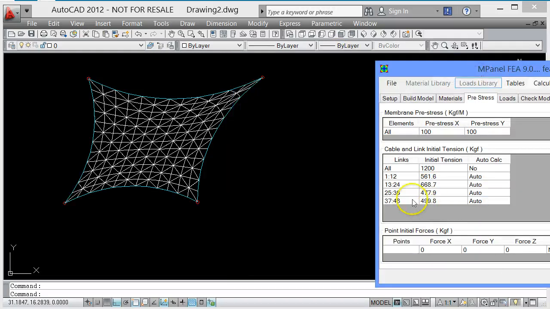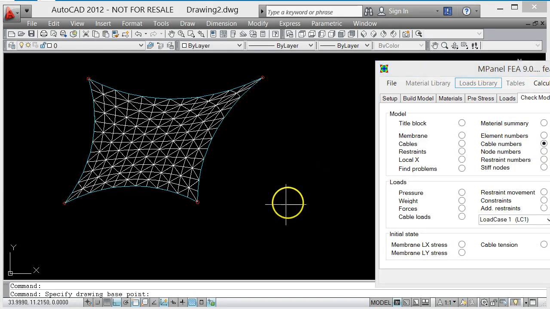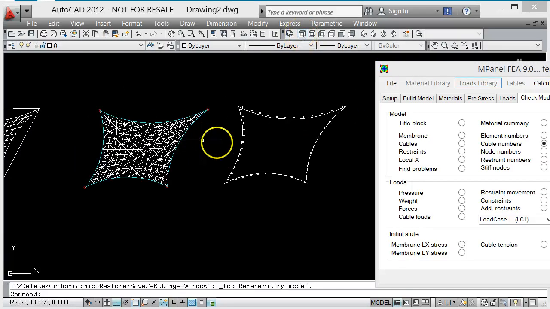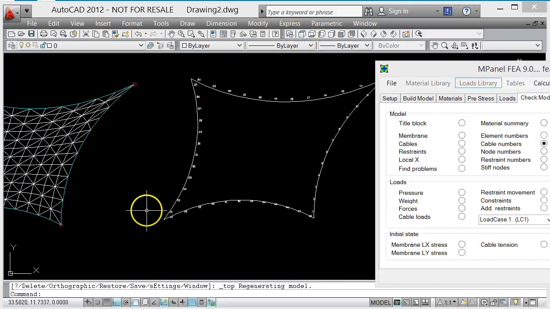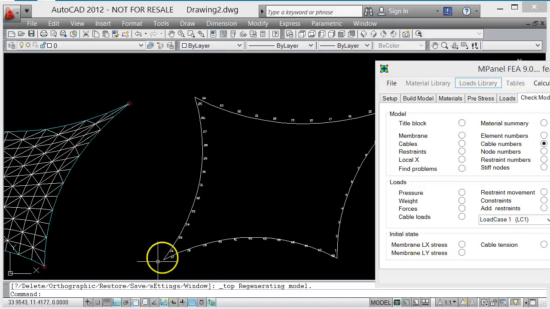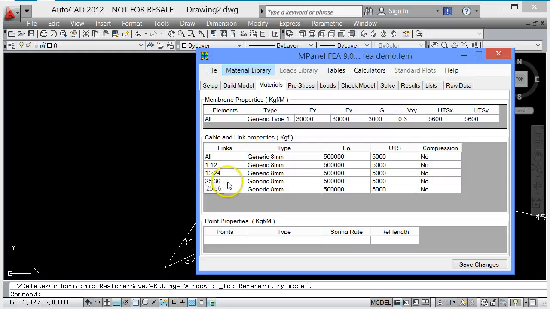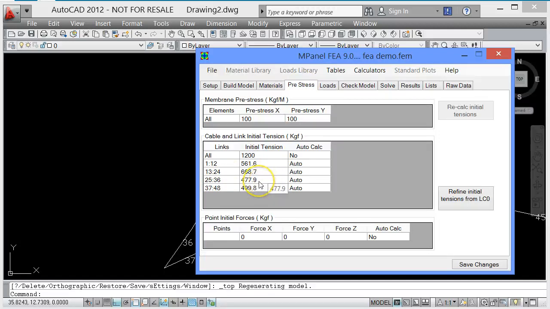Each cable is built up from links, and if I go back to the check model and draw out the cable numbers, and I'll put these off just slightly on the right, just here. And we can see on these cables that, for instance, the cable on this edge is built up out of links numbered from 25 through to 36. And in the table of the cables, links 25 through 36 identify this one cable. So 25 through 36 is being assigned an initial tension of 477 kilograms. That's MPanel-FEA's estimation of what the initial conditions will be there in that cable.